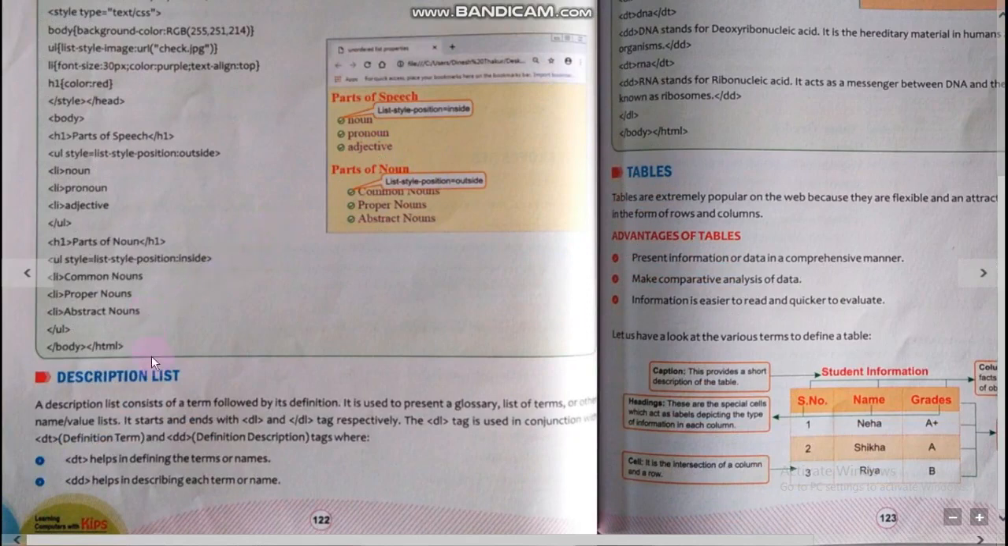The next, third and last type of list is the description list. A description list consists of a term followed by its definition. Many times on your web page you have to define some keywords. So for that you like to print the keyword and then the definition, then another keyword, then definition. In this way you want to present the keywords and their definitions. That is actually known as the description list. It is used to present a glossary, list of terms or other name or value lists. It starts and ends with the DL and closing DL tag respectively.